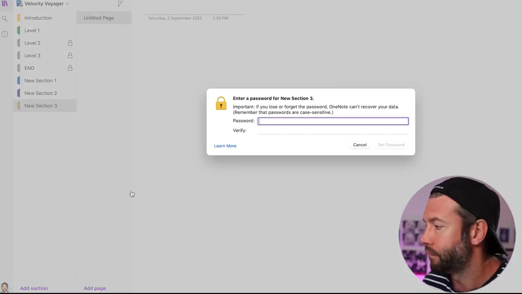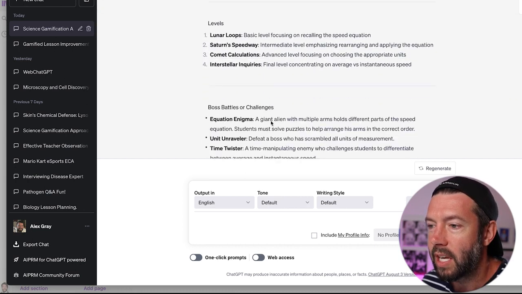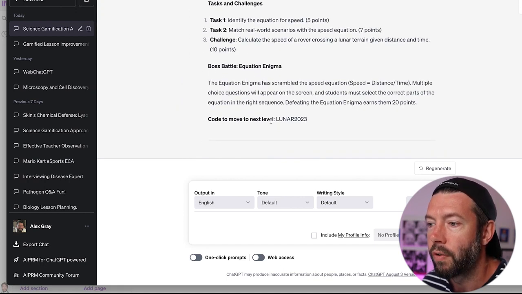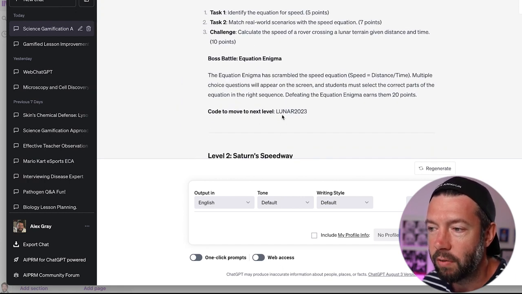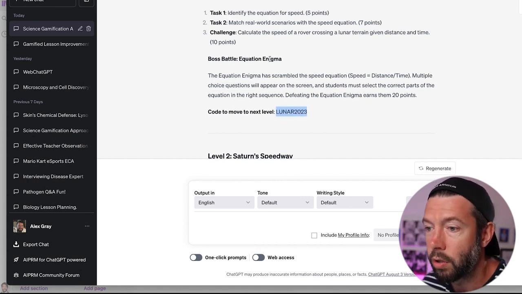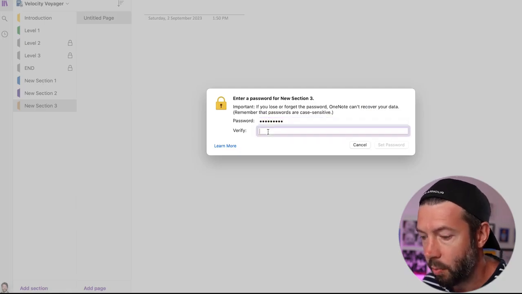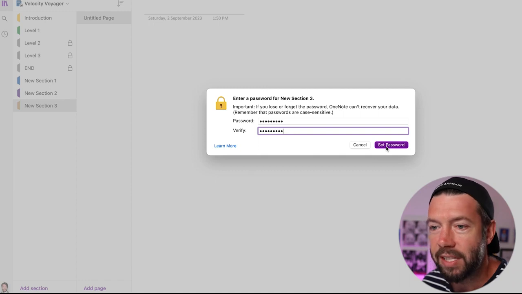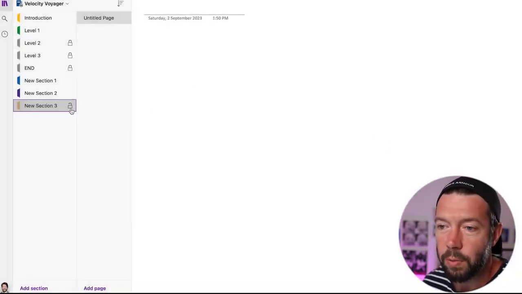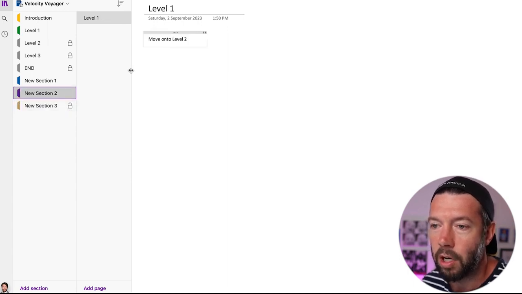So now if I go all the way back into ChatGPT, what you can see in terms of what I asked it to do further down was to create codes for each level. So this one, move to the next level, is Lunar 2023. So I'm going to use that code to put there, copy it in again to verify. I'm going to set that as the password. And what hopefully will happen is you'll see this password, you'll see this little padlock appear. And if I click out of it, it should close.